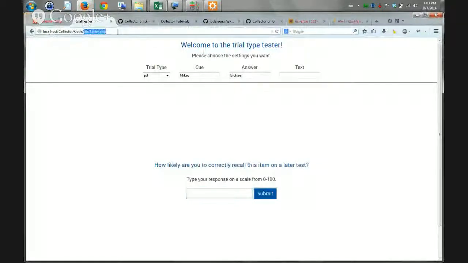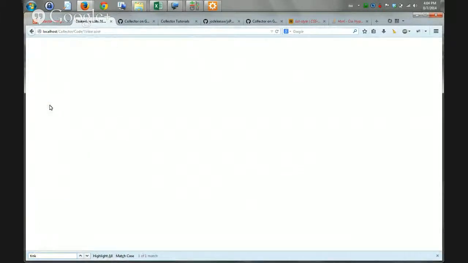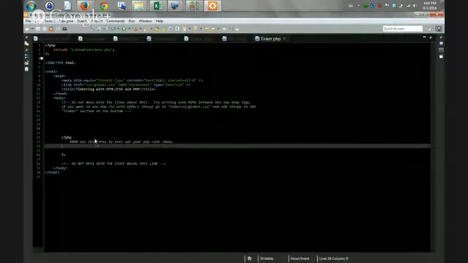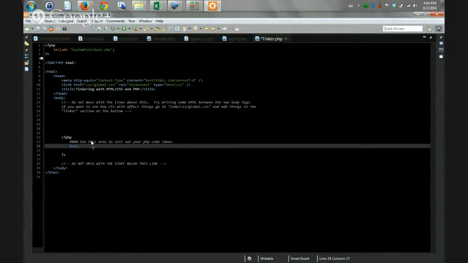So code, and then I just go to, where's it? Tinker. There it is. So this is for me. When you load it, it's a blank page because the page doesn't do anything right now. So it's a nice place for me to just inject PHP code and try stuff. So in PHP, $ means variable. So there's some variable we want to hold something. So just name it var, and we'll set it equal to, in this case, a number.